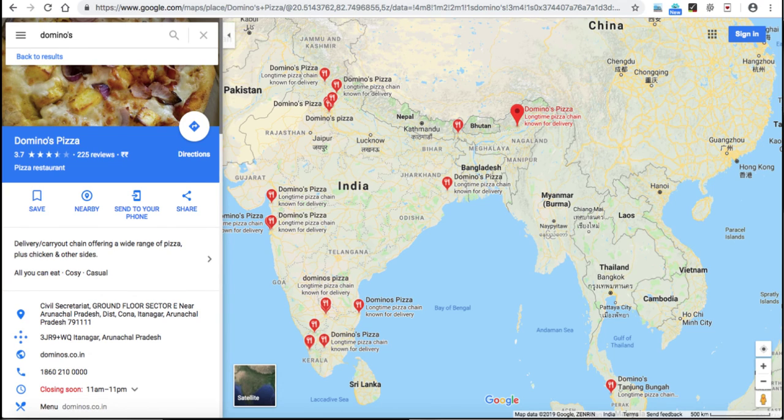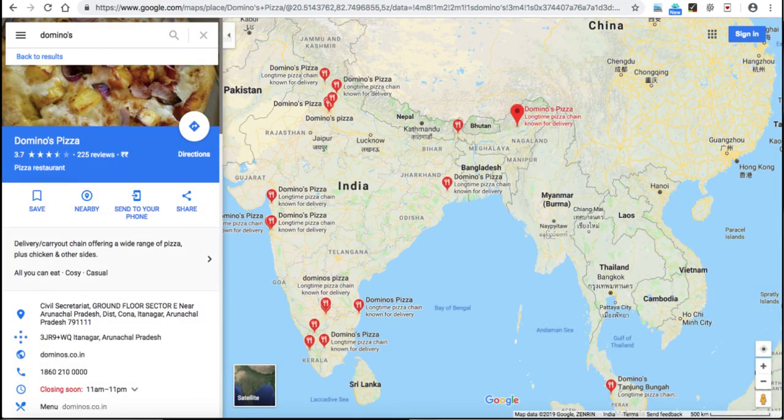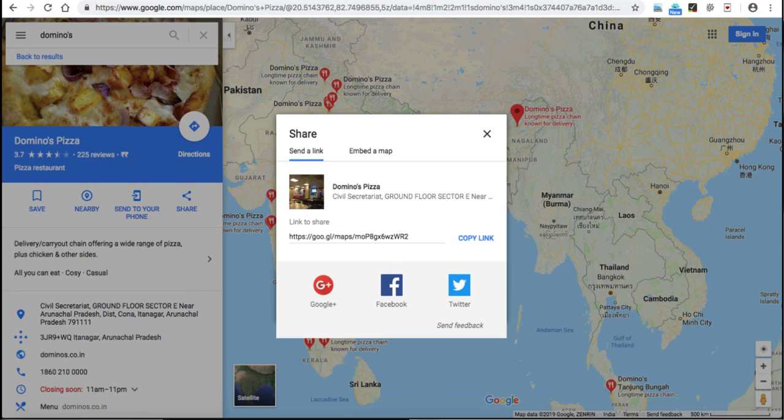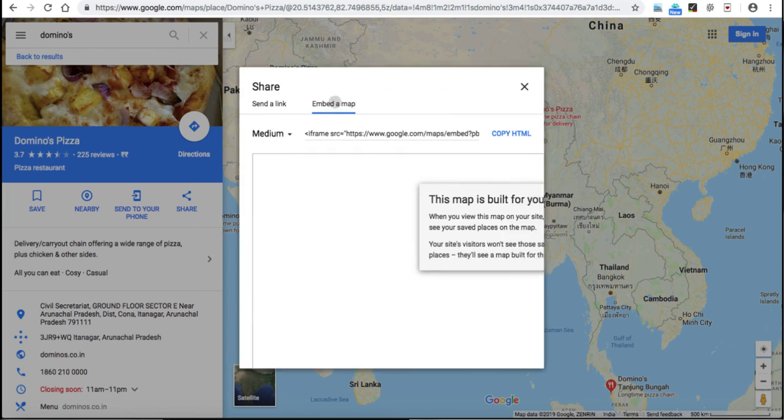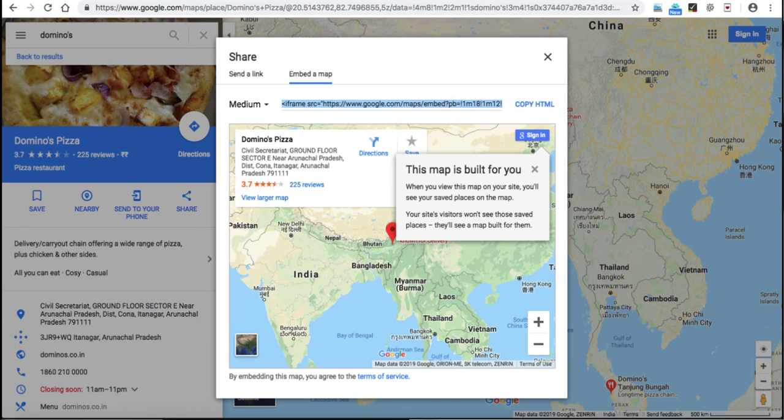Now it's time to integrate this location into our website. So firstly you need to go to this menu, these three lines, click on it, then go to share or embed. Okay, here we go. So this pop-up comes up. You can see there are two menus, send a link and embed a map. So click on embed a map and then copy HTML like this. So this entire map will appear on our website.